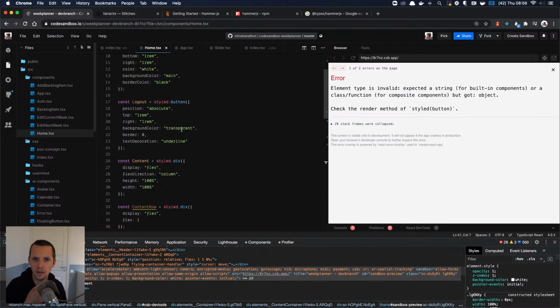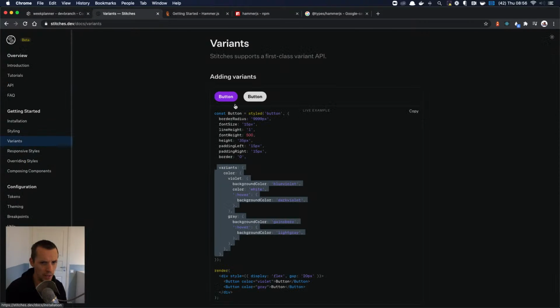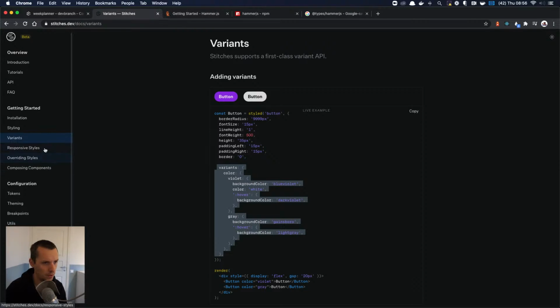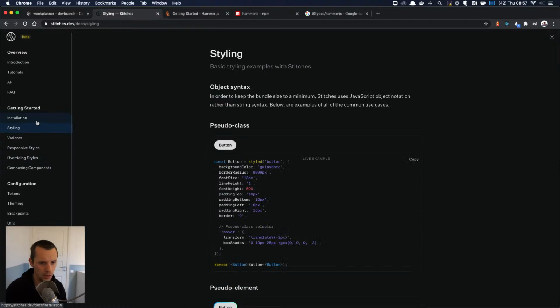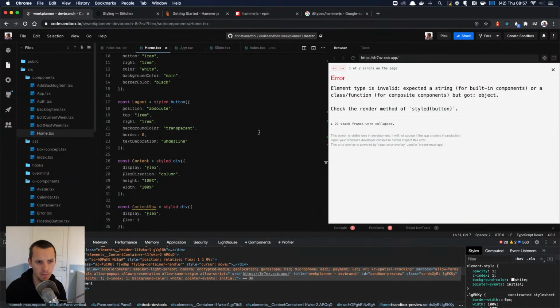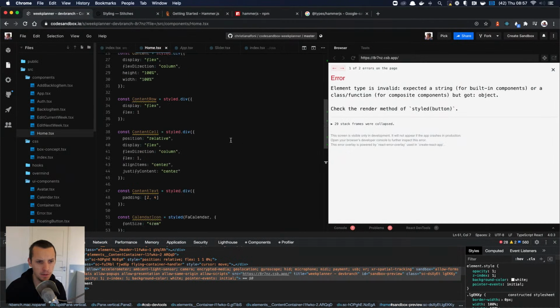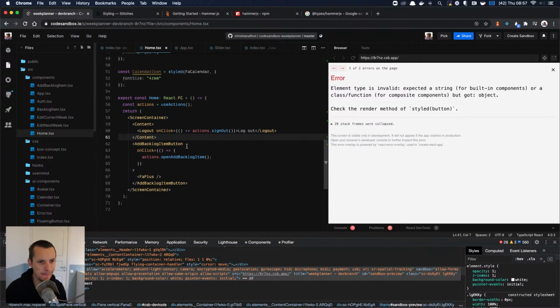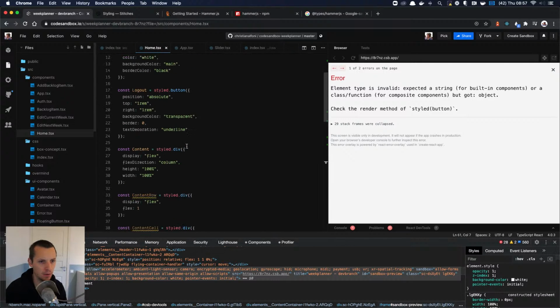Invalid. Element type is invalid. But I should be able... Do I have to write button, or don't they support... Element type is invalid. Logout, logout, logout.